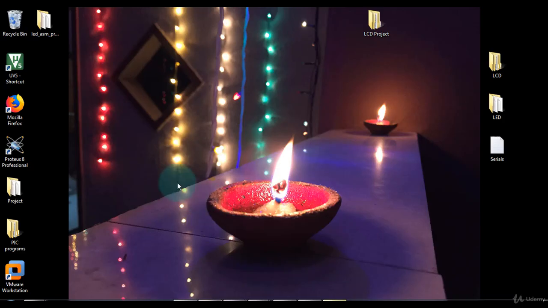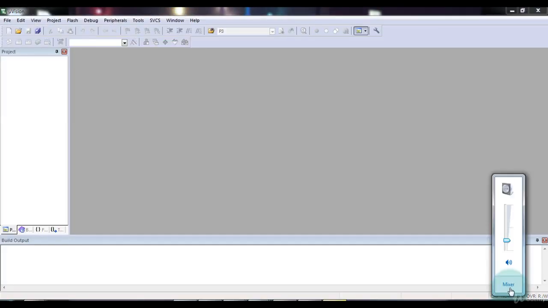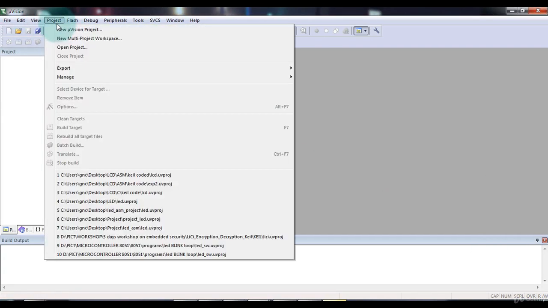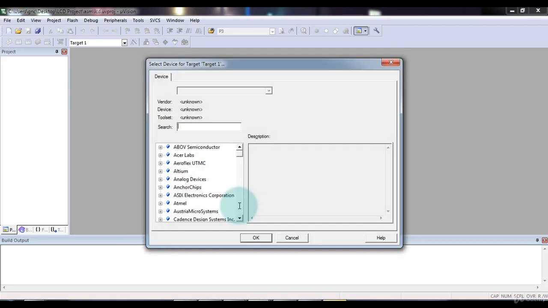Now let's see how to write code for LCD in assembly language. Again, open the Keil software. Go to Project, New µVision Project. I want to save it to LCD project. Then ASM assembly file. Give a name to your project. I am giving LCD. Then select the microcontroller that you want to use.